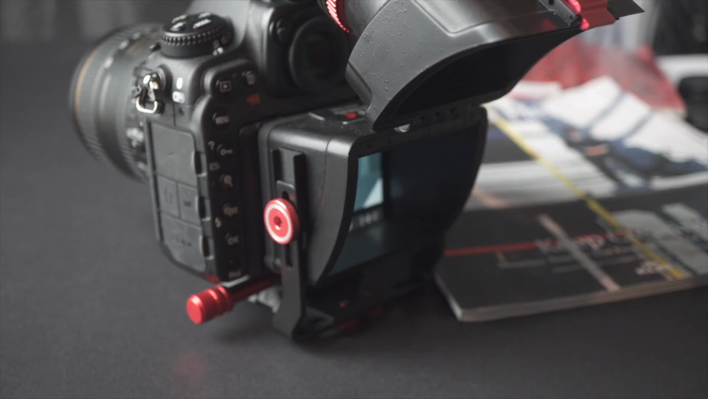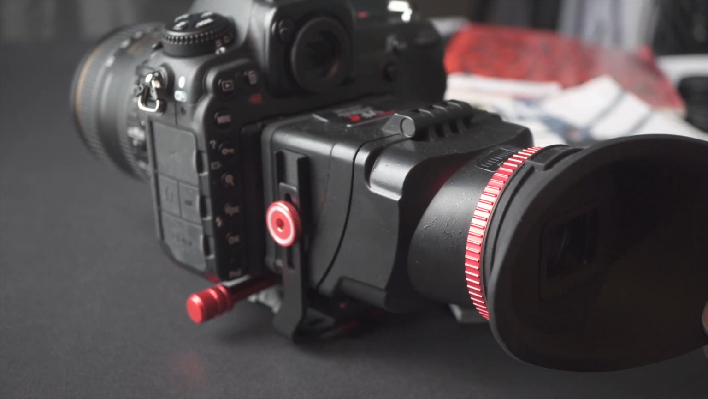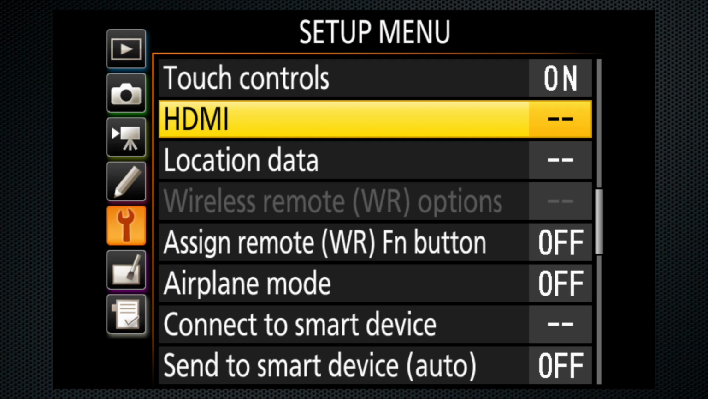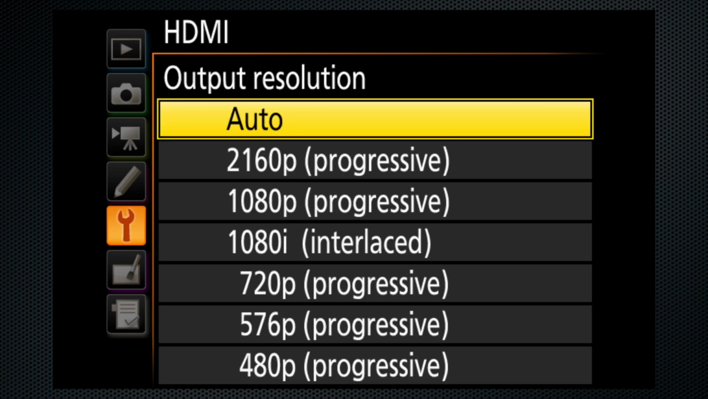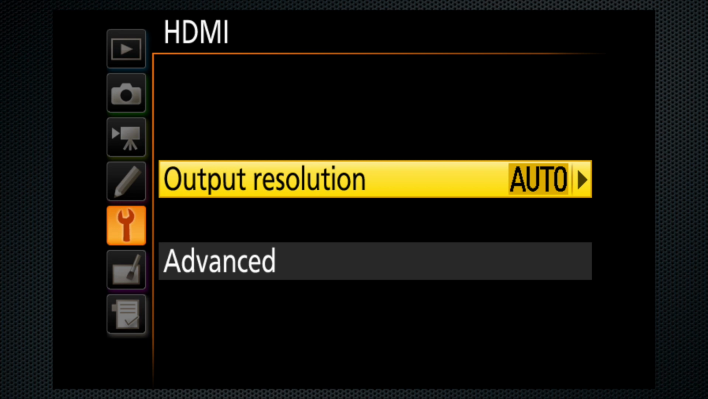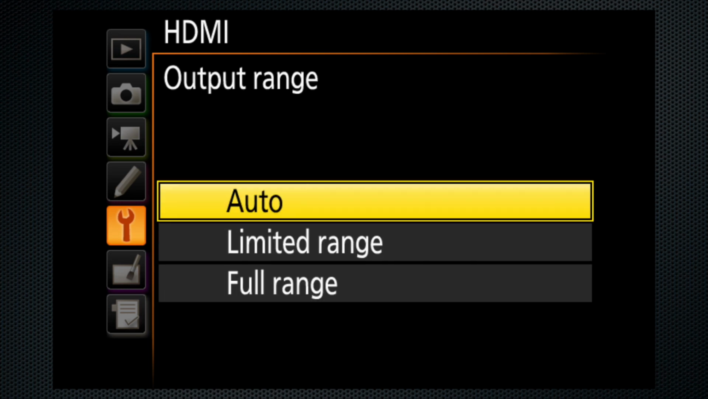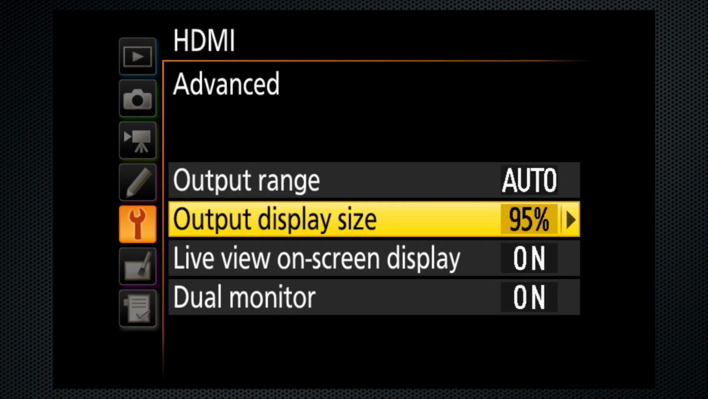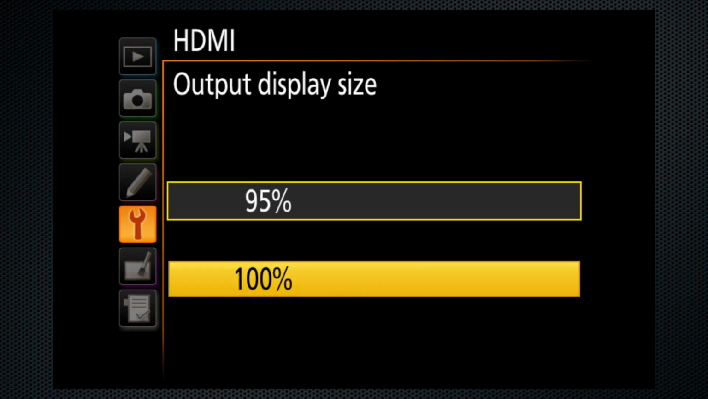There's one accessory I find very useful, a viewfinder adapter for the screen. It provides both stability and makes the screen easier to see on sunny days. If you have an external monitor or recorder, the D500 has an HDMI connector. Configure it on the Setup menu, HDMI. You can set the output resolution if auto doesn't work. The output range can limit the output, useful for some pro broadcast situations, and the output display size can be reduced, useful for some monitors but not for recording.